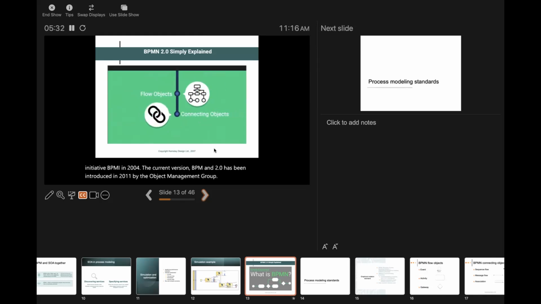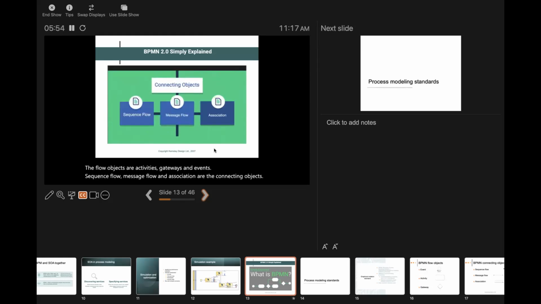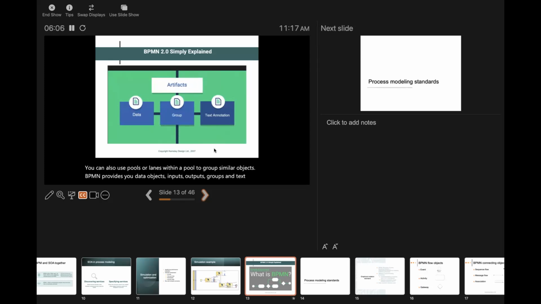A business process diagram consists of 4 element types: flow objects, connecting objects, swim lanes, and artifacts. The flow objects are activities, gateways, and events. Sequence flow, message flow, and association are the connecting objects. You can also use pools or lanes within a pool to group similar objects. BPMN provides you data objects, inputs, outputs, groups, and text annotations.